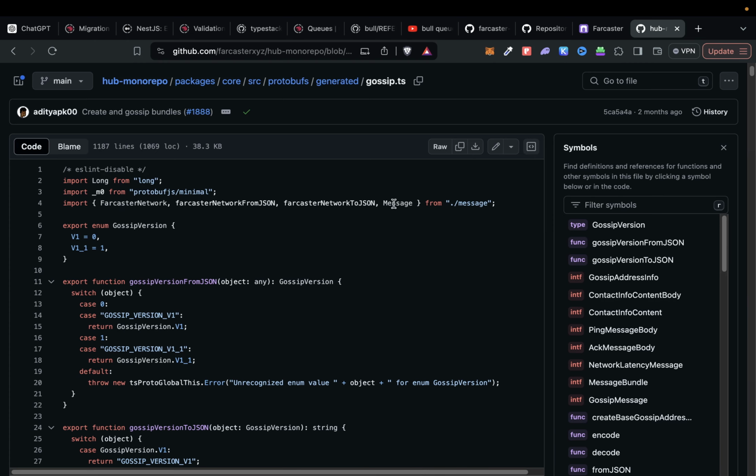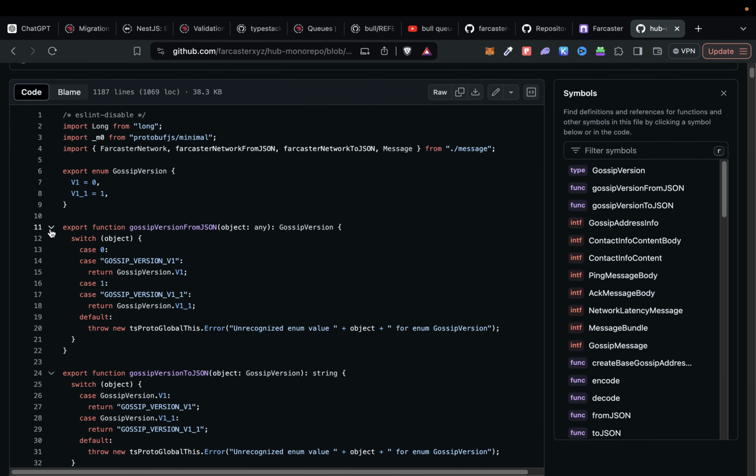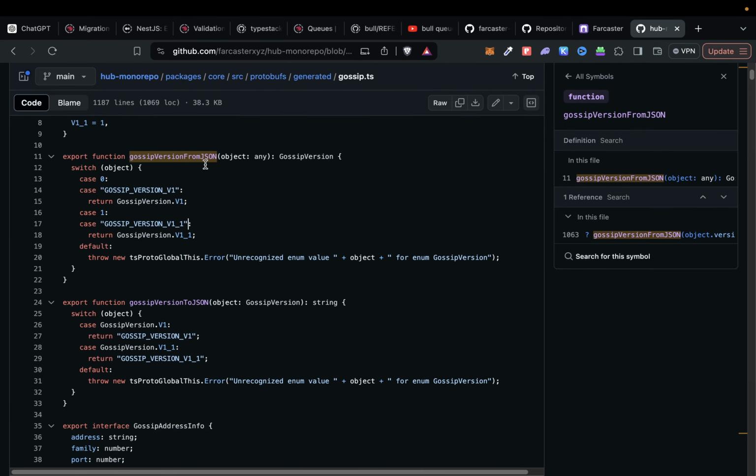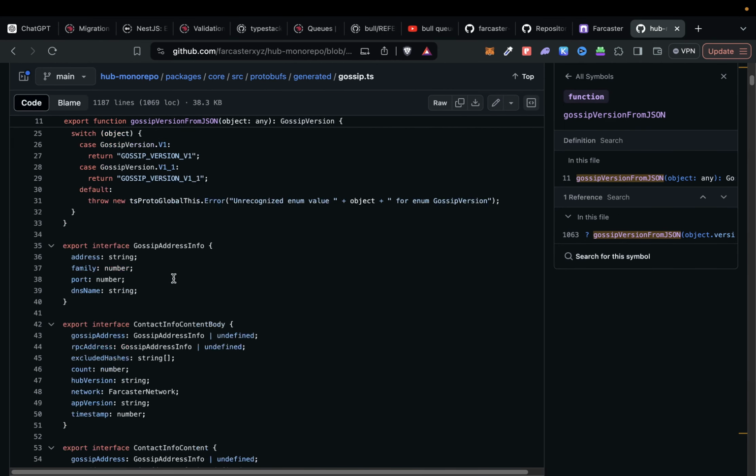Yeah, so from the message it's pulling out Farcaster network from JSON to JSON and the message itself. So for the gossip protocol, it's again pretty straightforward, I think. Gossip version 0 or 1. Okay, so between the hubs that are talking to each other, this is the versioning that they have come up with through enums. So I think older versions might be talking with v1 protocol, but the updated hubs might be talking with v1.1. Again, this is just a hypothesis, please verify this. Gossip version from JSON, gossip version to JSON, straightforward.